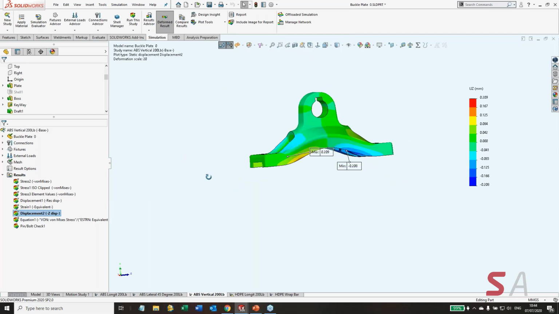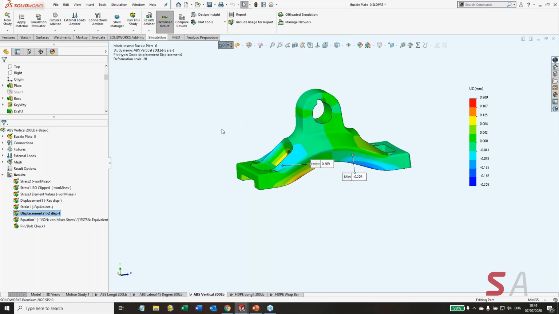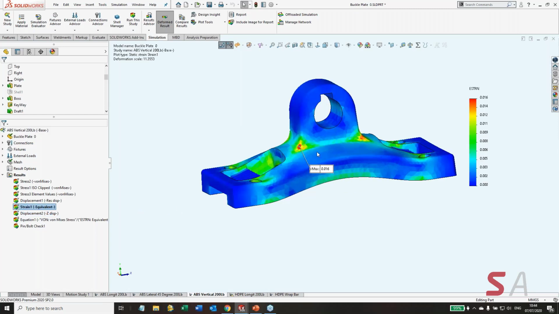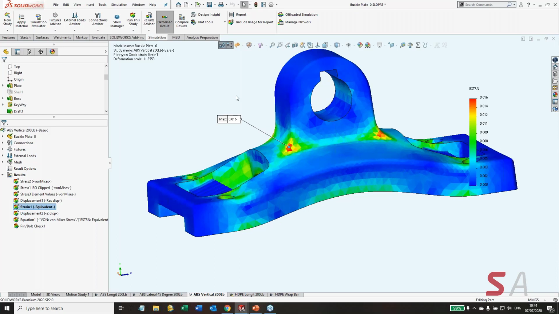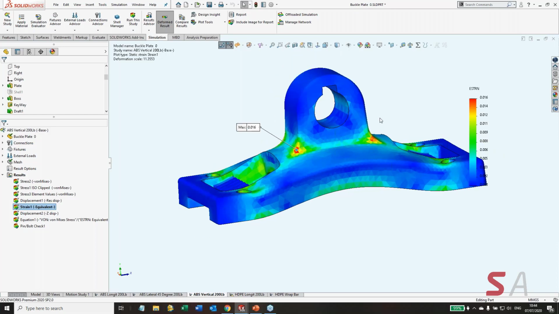Strain plots kind of get short shrift in SOLIDWORKS Simulation. I'll just show the default strain plot. Element values is really how they're calculated. I don't find myself looking at strain a whole lot unless I've got a model like a long coil spring where I have large deformations.